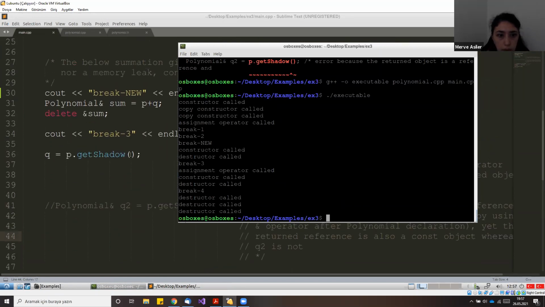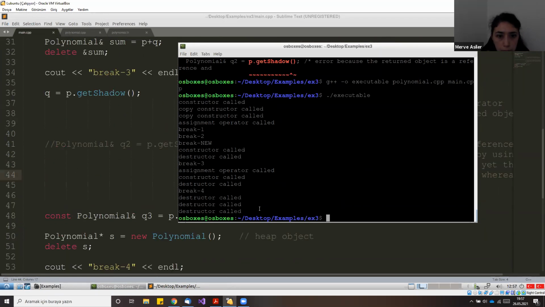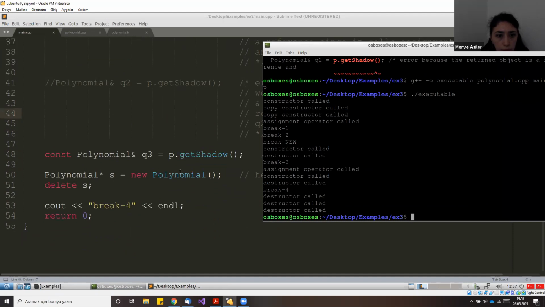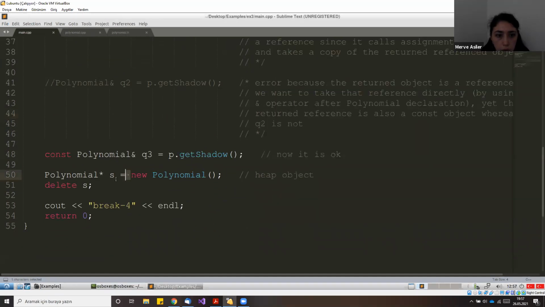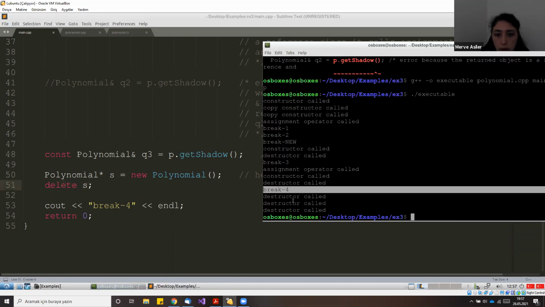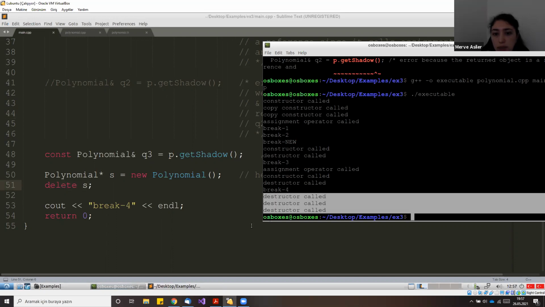After break 3, okay, this line doesn't give an error. P get shadow up to break 4. Okay, assignment operator call, constructor call, destructor call because of here, constructor called, destructor called. This doesn't call the assignment operator because I assigned the object itself. Okay. So it says constructor called, destructor called, right? Break 4. And then it prints 3 destructor called.